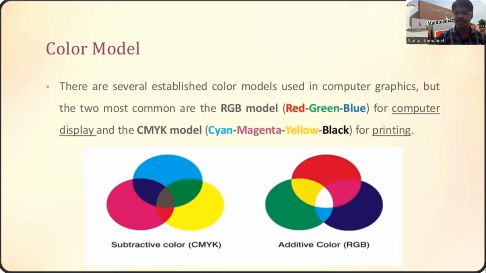We will see these color models briefly in the upcoming slides. We will also see another one, which is HSV, hue saturation value, that is mainly used for shading and brightness purposes. And just for a brief introduction, for computer display we are using additive colors, and for printing we are using subtractive colors, that is CMYK.